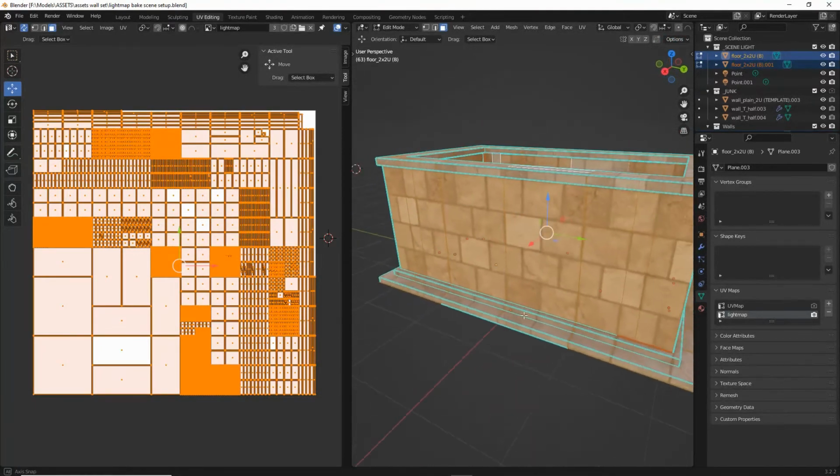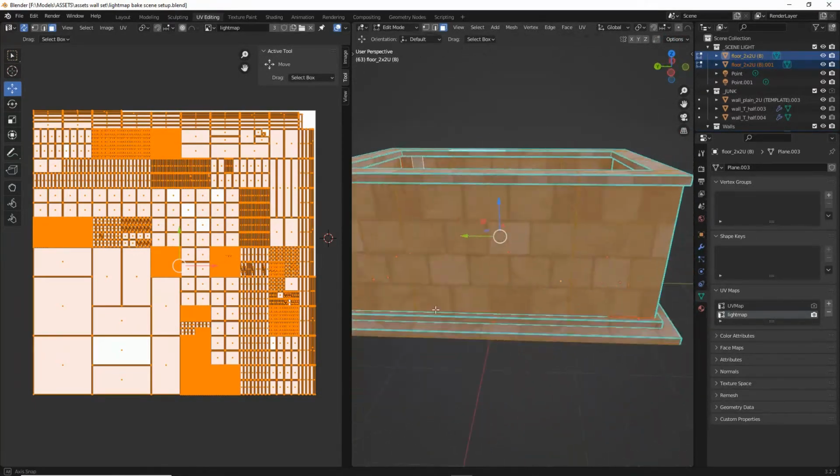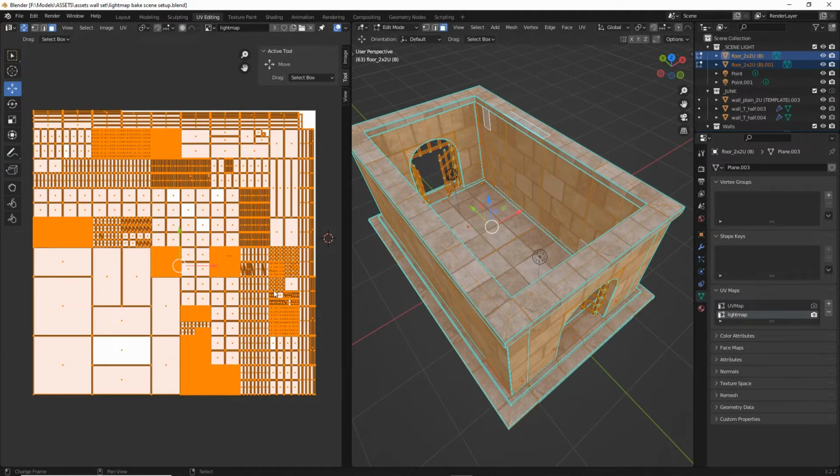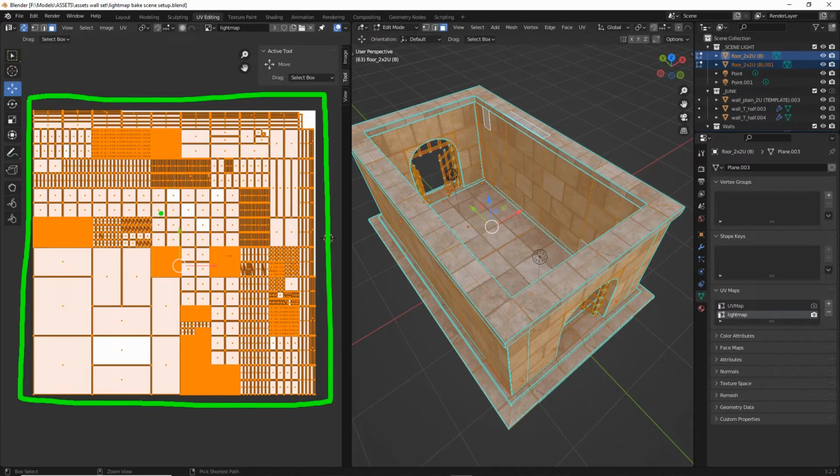So we can check the mesh just to make sure. And then we're ready to bake. So this is our Lightmap UV map. And essentially it's broken each of the meshes down into their constituent parts, their individual faces.